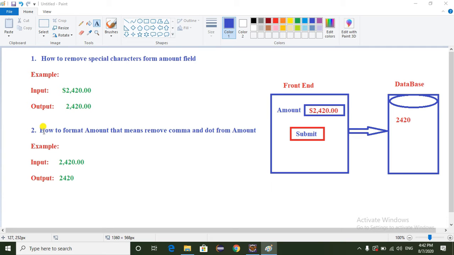Another scenario is how to format the amount. That means removing the comma and dot from the amount field. So this is my input, 2,420.00, but I am expecting the output to be like this only: 2420. That means here we are removing the comma and dot from the amount field.